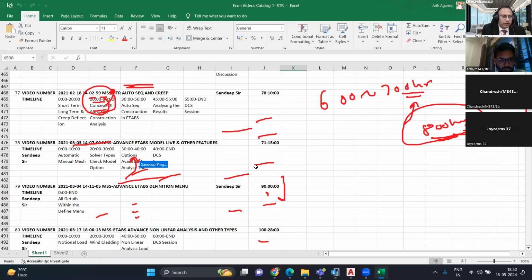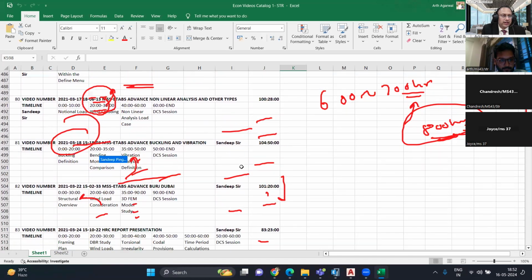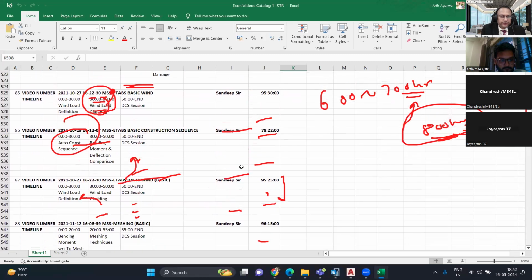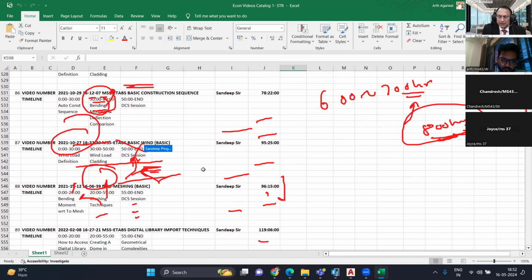So which particular topic are you interested in? This is only the definition of this detailing topic. Yes, sir. So let's say wind cladding. Actually, I wanted to study these wind related things, so you just go through that. It's related to basics, so I know this. Don't waste time here if you already know it.